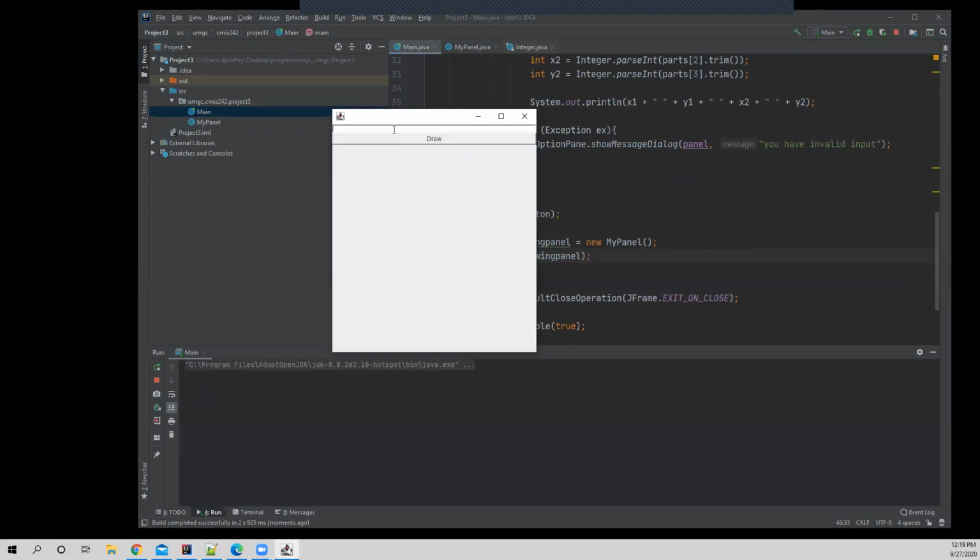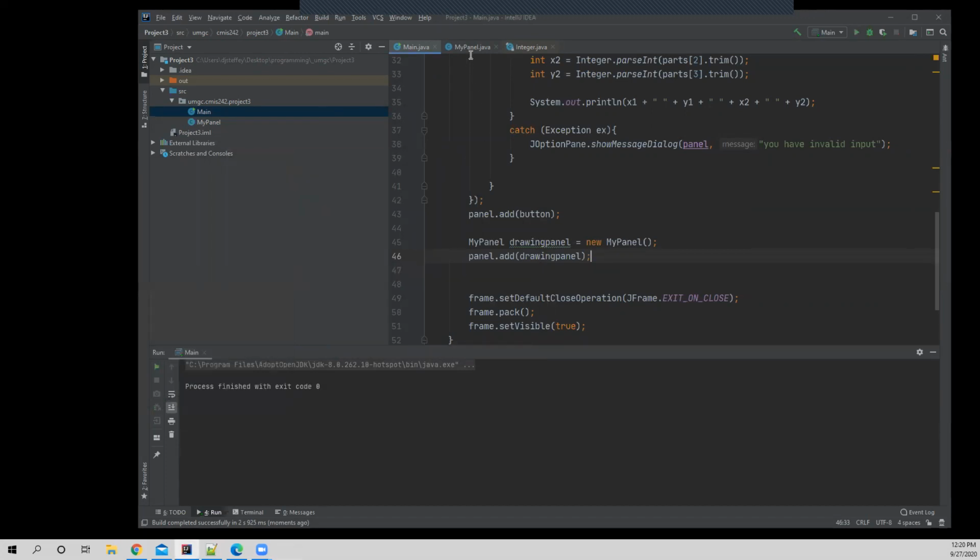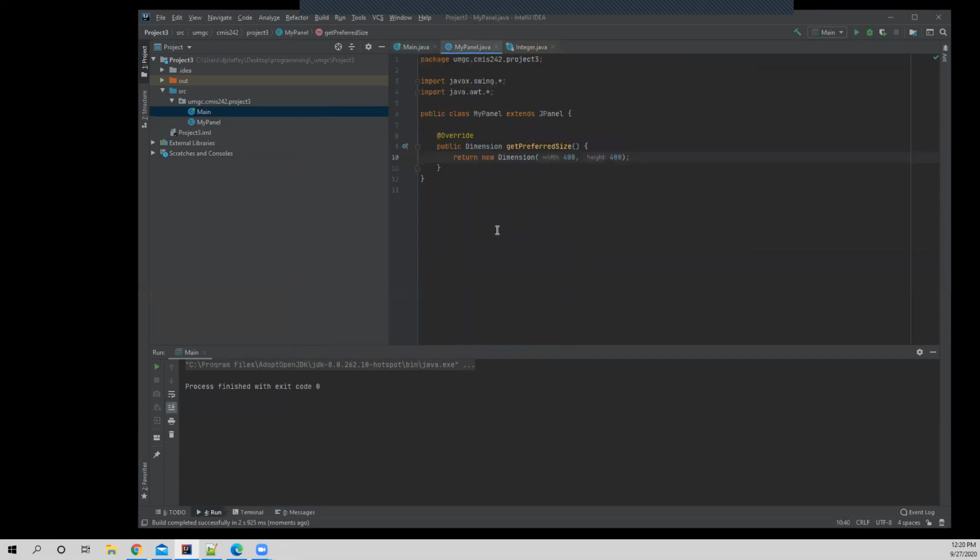Here it is. So we have our text field, we have our button, and this is my panel. Right here, it's about 400 by 400 pixels in size. Okay. So now we need to figure out, how do I draw a line on here? And this was the whole point of subclassing it, so that we can draw a line on the panel.